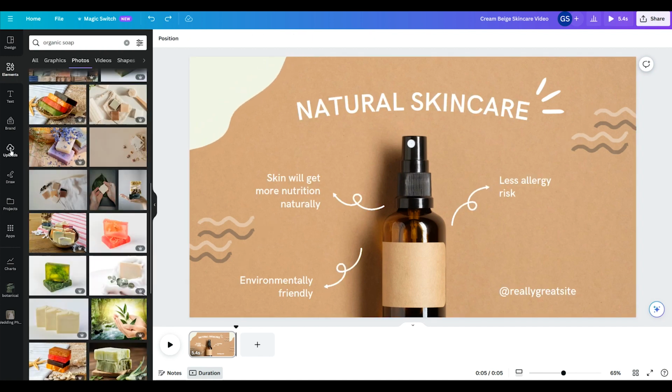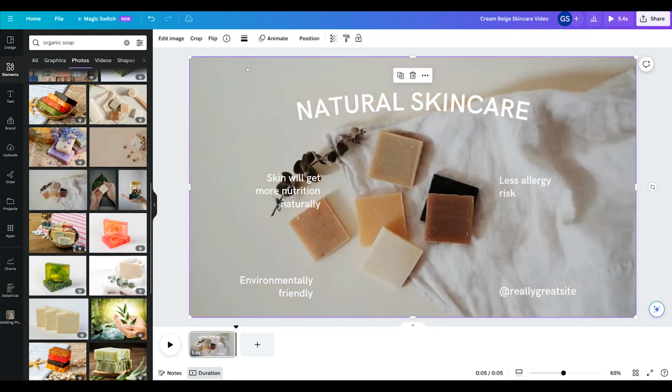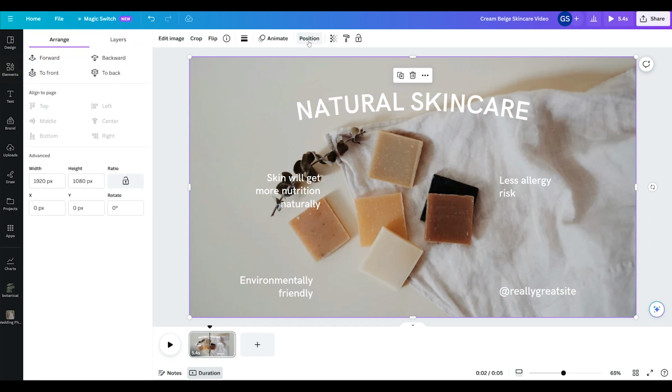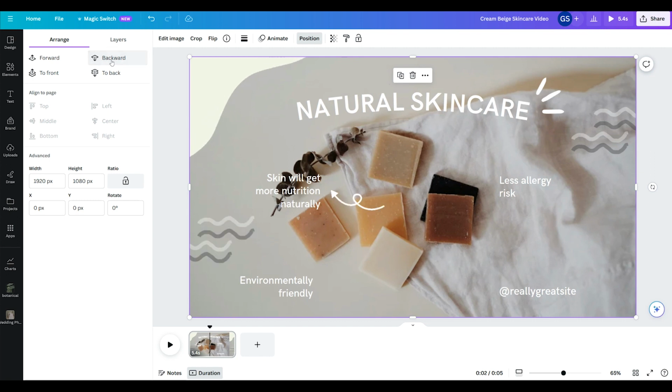You are going to be clicking on upload and uploading your own photo, but because I am not selling products, I'm going to go ahead and use a stock photo. Now once we've dragged and dropped our photo, we want to change the position of the photo and just move it a step or 2 or 3 or 4 backwards so that all those elements show up once again.